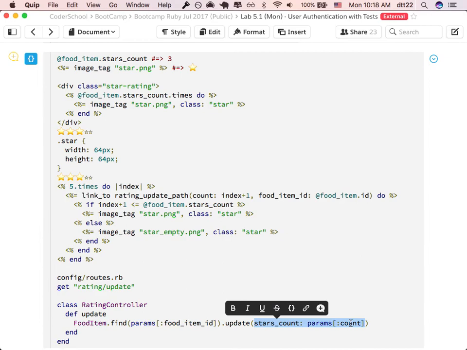Just use permit it as object. We need to. Yeah, it's an object.